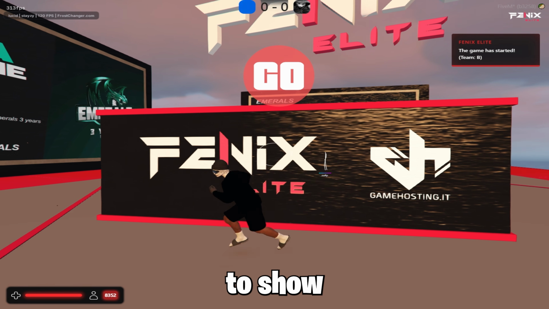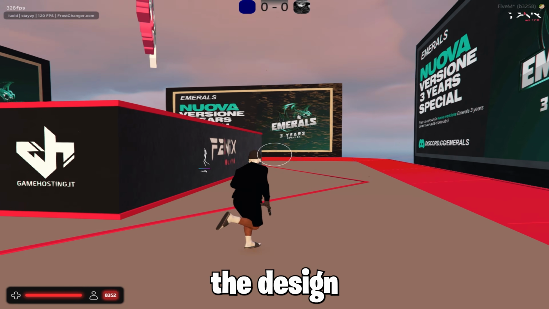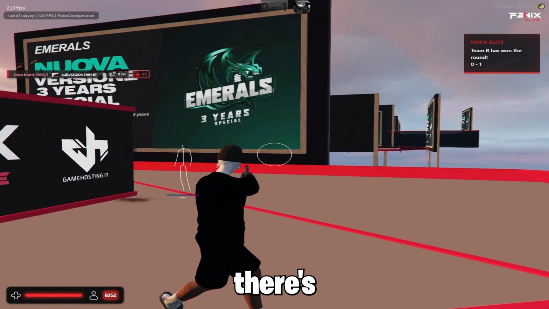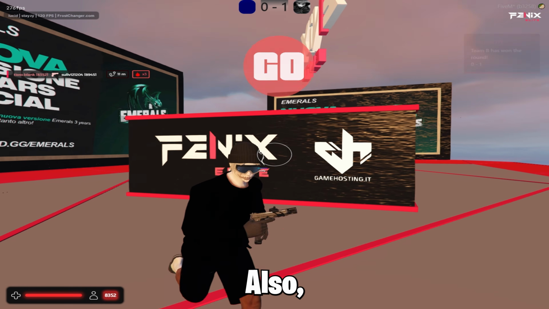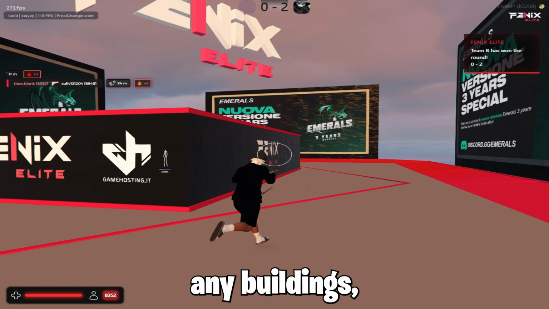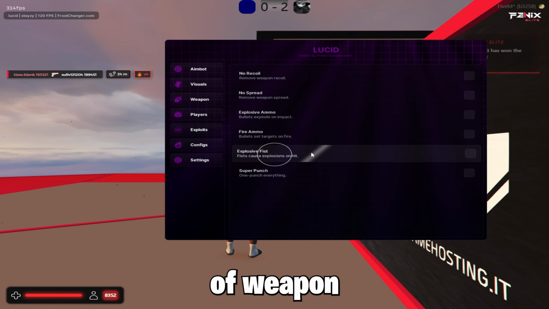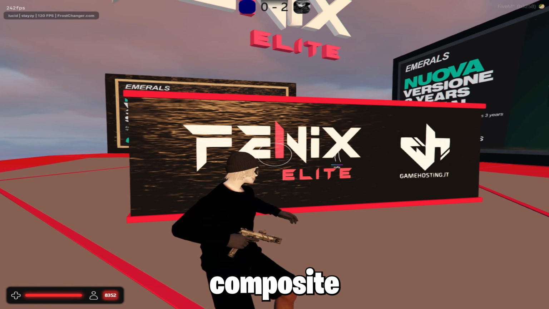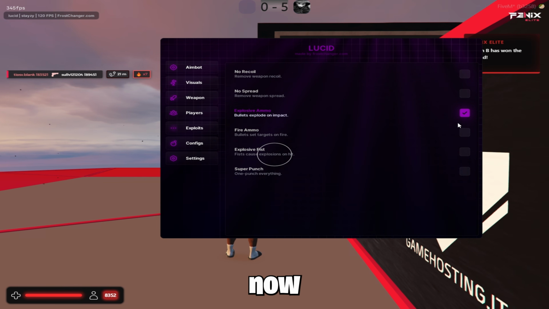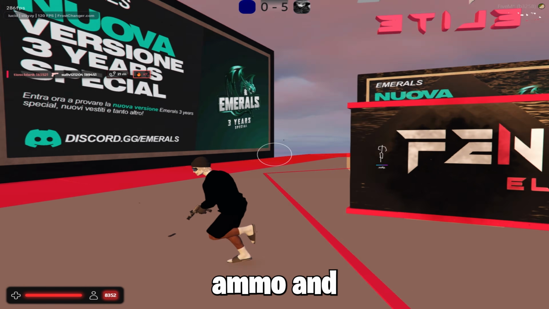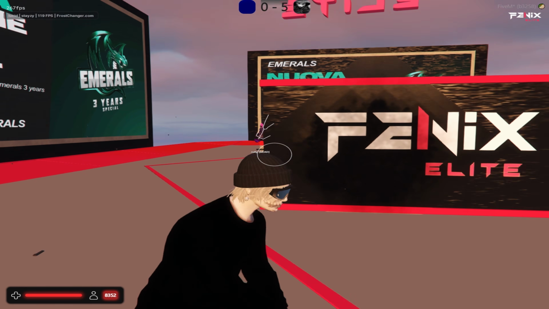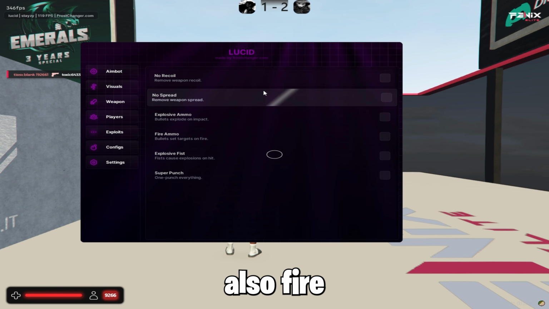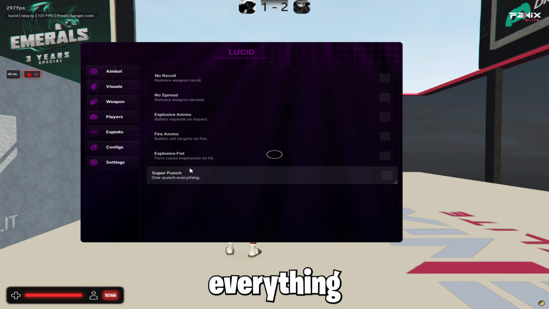Okay, I've just went into a game to show you that the silent aim and the magic bullet work perfectly fine. As you can see, this is the silent aim, it's set at 100. Also, you can just use the magic bullet and shoot through any buildings. But they also have a lot of weapon customization. So for example, I can just use the explosive fist, or I can't use it here because I can't use my fist. Okay, I've just now enabled explosive ammo. And as you can see, my bullets now explode when hitting the enemy. As you can see, they also have fire ammo, no recoil, no spread, everything like that.